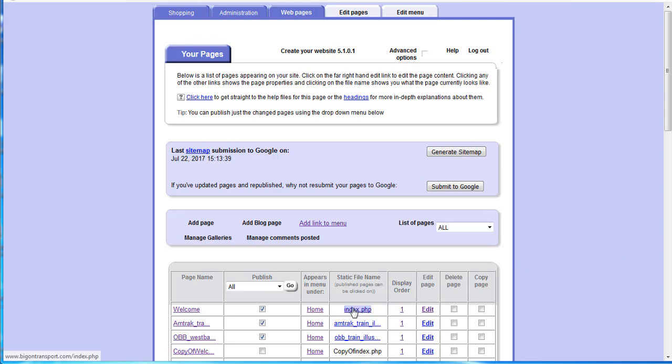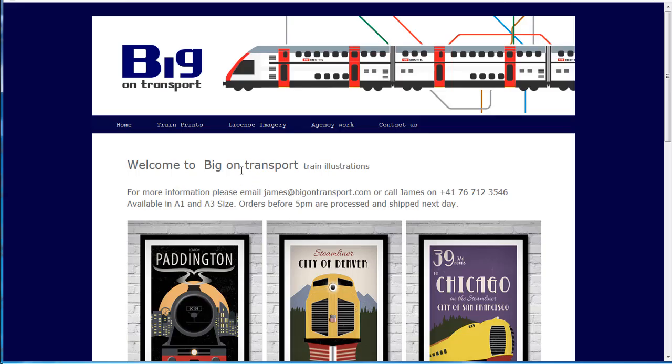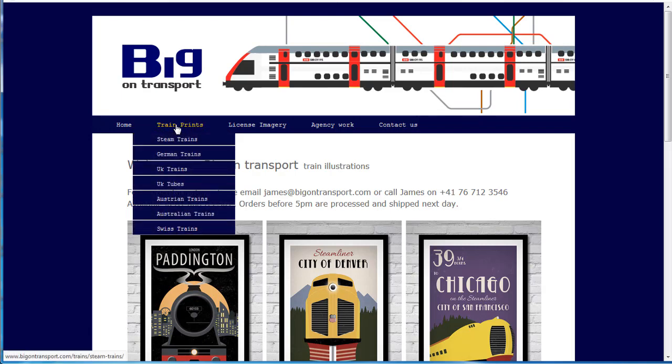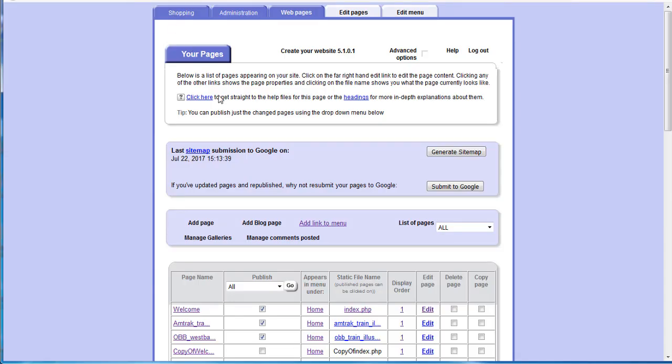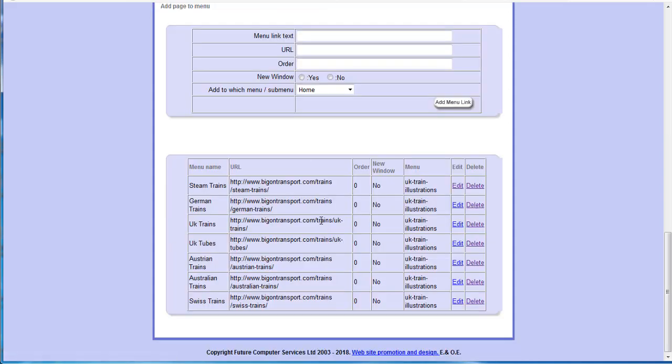In this video, I'm going to show you quickly how you add categories for products into the menu. You've got normal menu items like contact us and so on, and then you've got categories, in this case German trains, UK trains and so forth. And the way you do that is to use the add links to menu option, and you manually add the URLs into the menu, and that way you've got the most flexibility of where it sits in the menu and how it appears. And if we edit one of these, you can see the options that you've got.